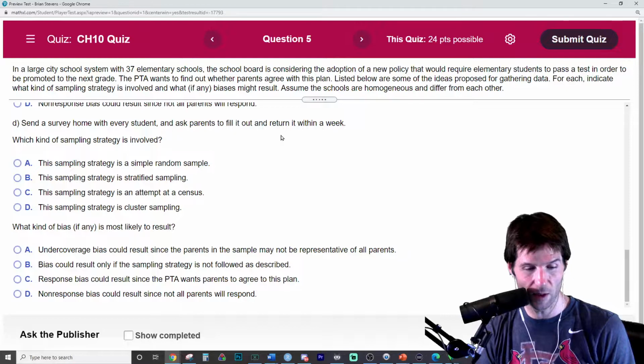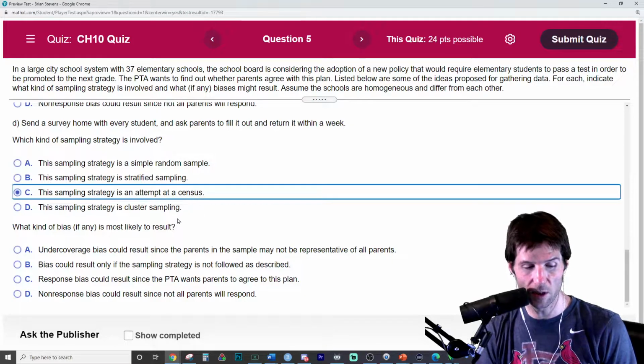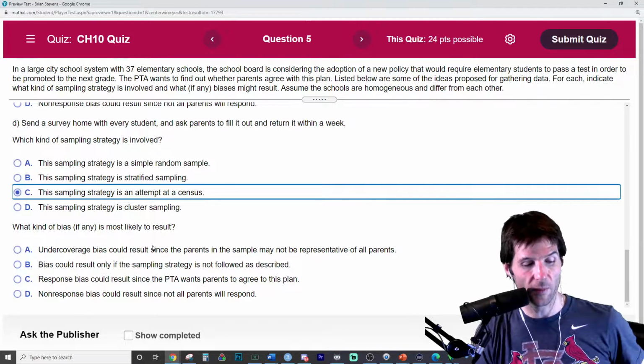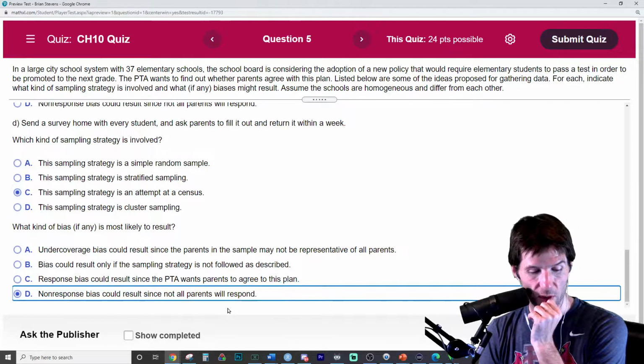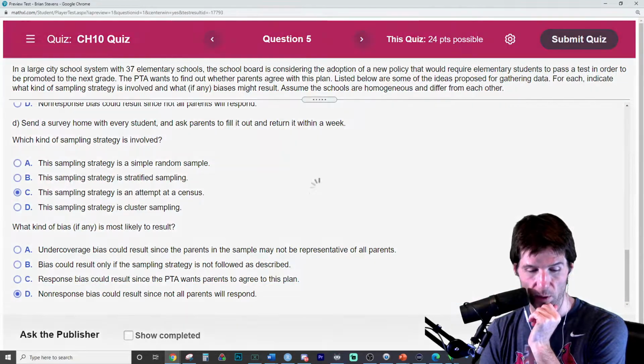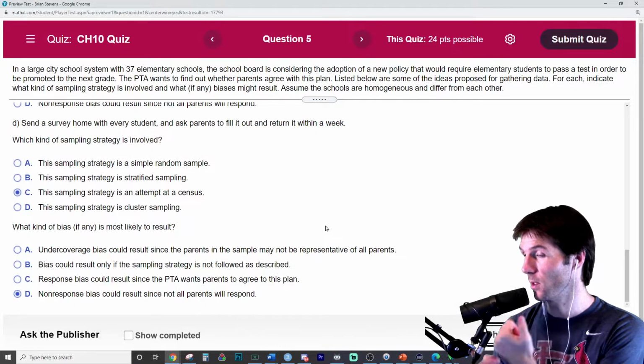Send a survey home, ask the parents to fill it out. So send a survey home with every student. We're attempting to talk to everybody. And then the problem here is going to be probably non-response. Could result since not all parents will respond. Send a survey home with every student, ask parents to fill it out, and return within a week. Should be non-response. Just some people aren't going to respond. Oh, got scared on that last one a little bit.